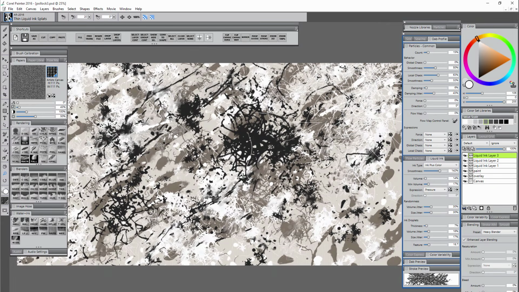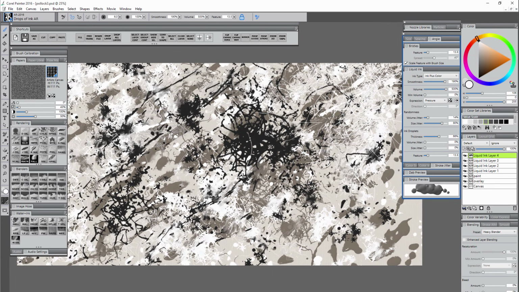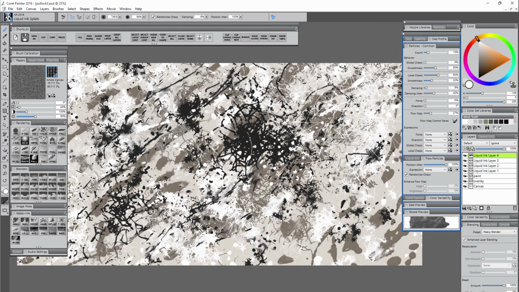I'm going to go ahead and select the drops brush, maybe add a few more little drops here and there, and we'll go ahead and wrap this piece up. Maybe just a couple more little splats too.